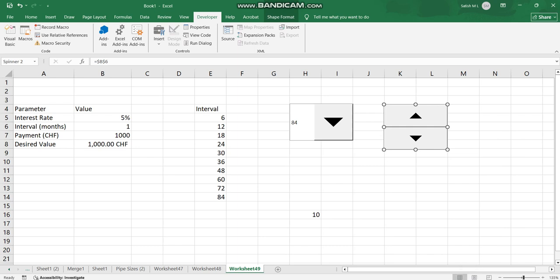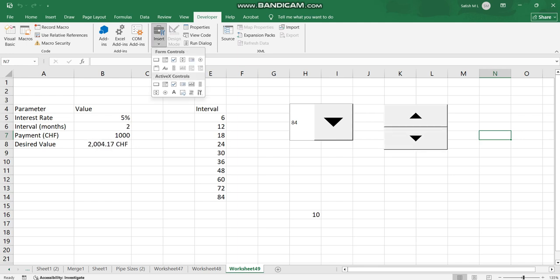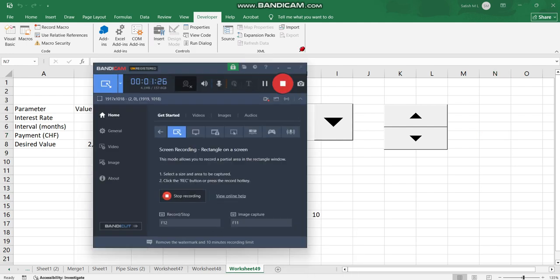So you see the interval changes, but this is the minimum interval. So when I click on this, you can see there is a change in the desired value. So if your desired future value is changing, you can see this one. This is the spin button form control.